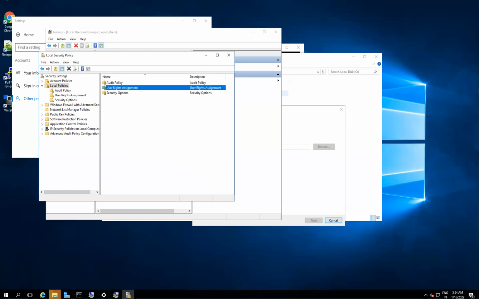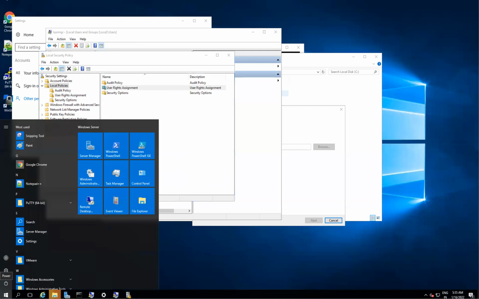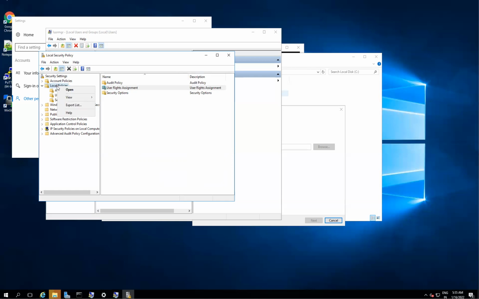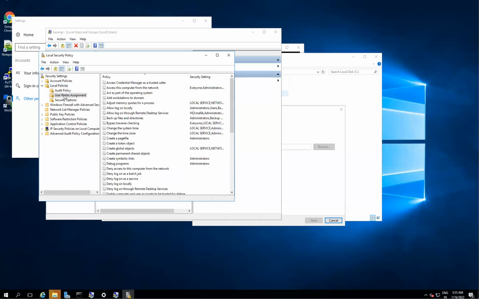Okay, I'll get to the remote desktop policies once again, guys. Right, so let's go back here. Local policies, and then user right assignment.